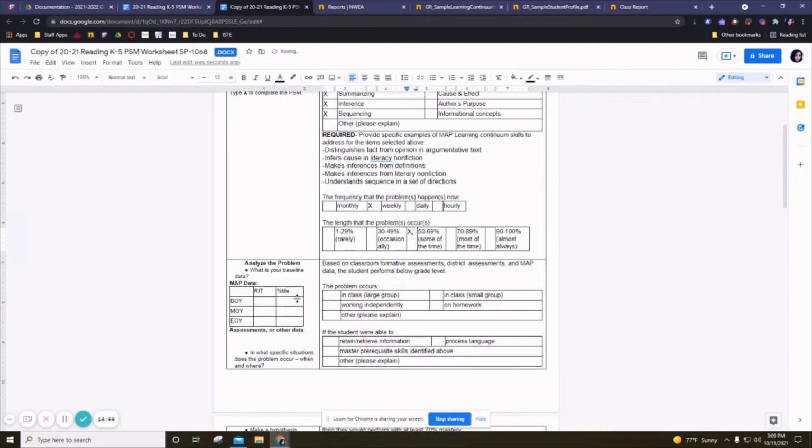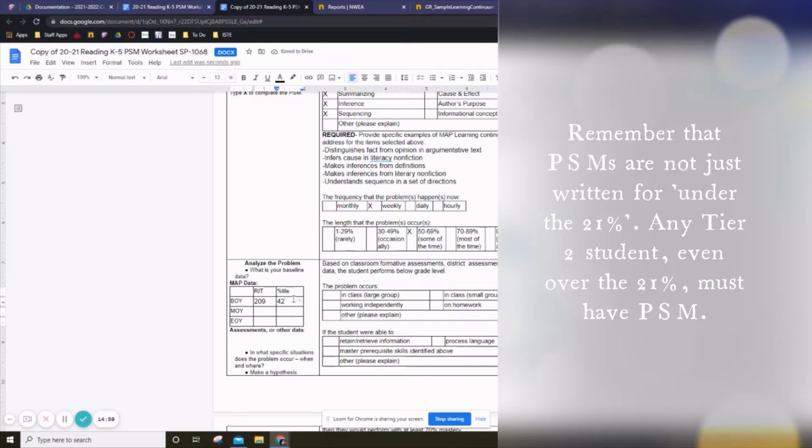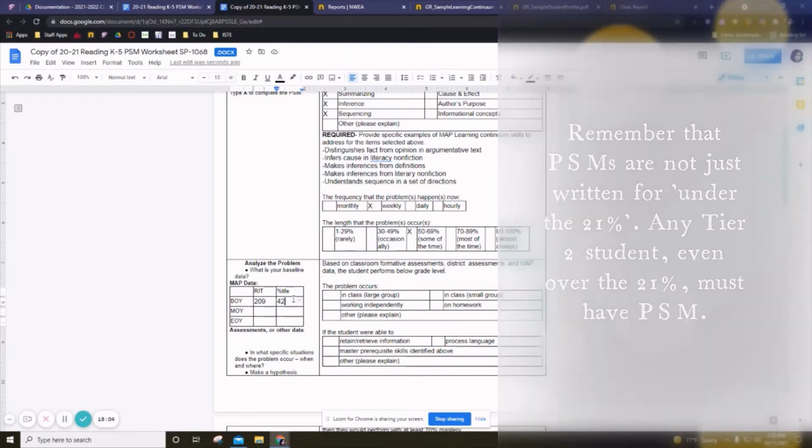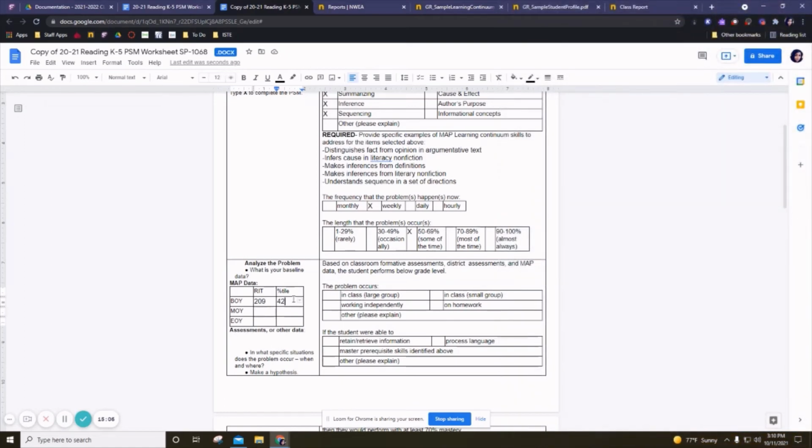So then I'm also going to put in the student's RIT data, and I'm going to put in when this problem is occurring. So for BOY, the student's RIT data was a 209, and they were in the 42nd percentile. Now, again, even though they're not under the 21, because this was a previously tier 2 student that we may be considering exiting, that they're doing really well, I may have a conversation with mom and dad and let them know they're doing really well, but I want to keep them tier 2 at least until the middle of the year, MOY, because I want to make sure that those things are in place.